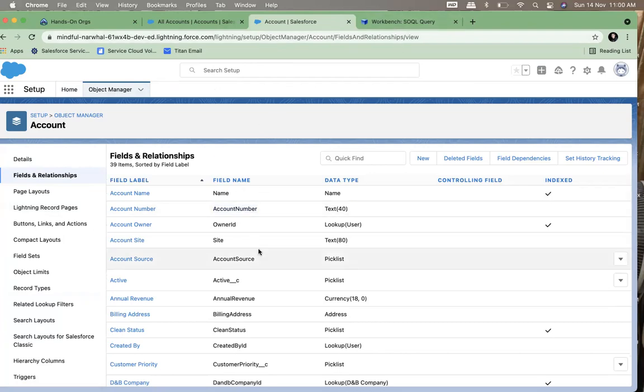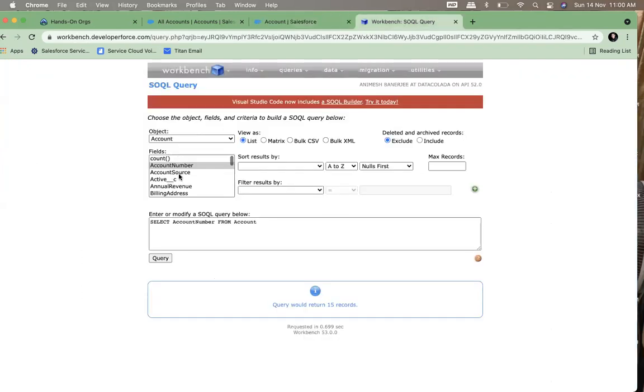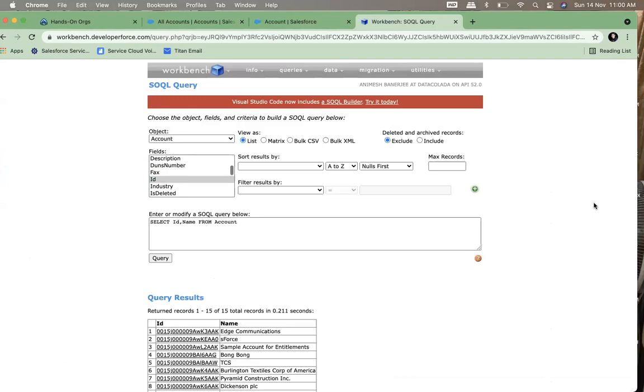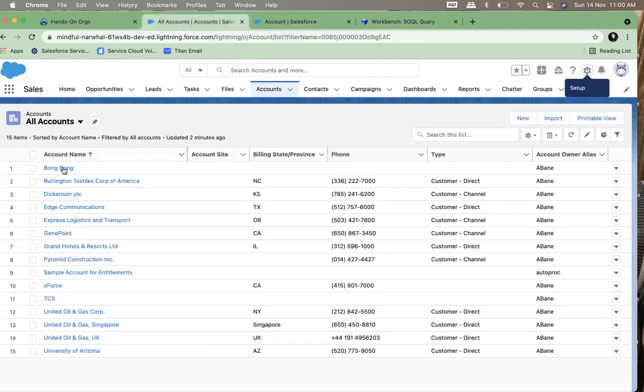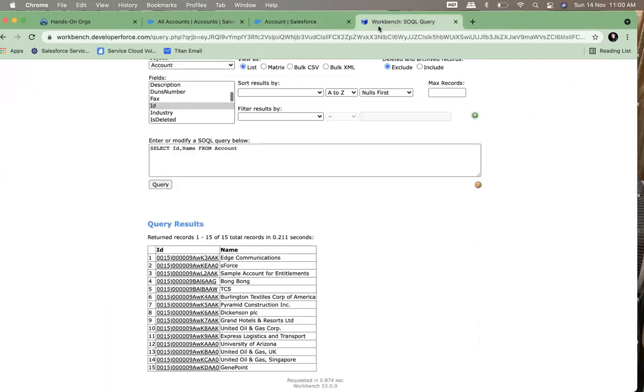So in Workbench, Account Name is basically the Name field. Here in Workbench, you have to select the Name field. Name field is here. Apart from that, you see the ID field is there. We talked about the ID field, right? ID and Name are the basic fields of this account. So these are the 15 accounts, and for every record Salesforce has already assigned an ID.